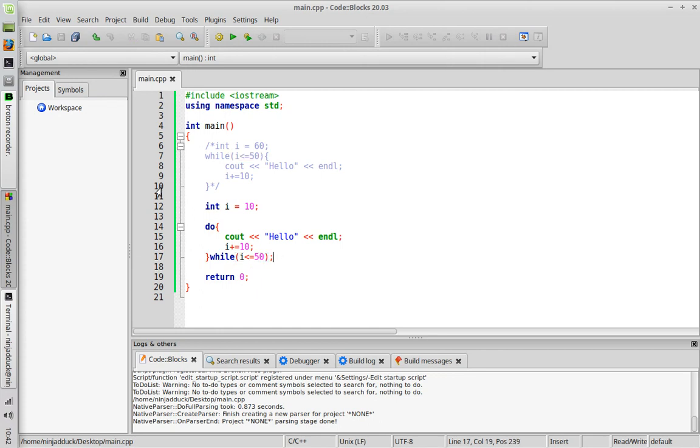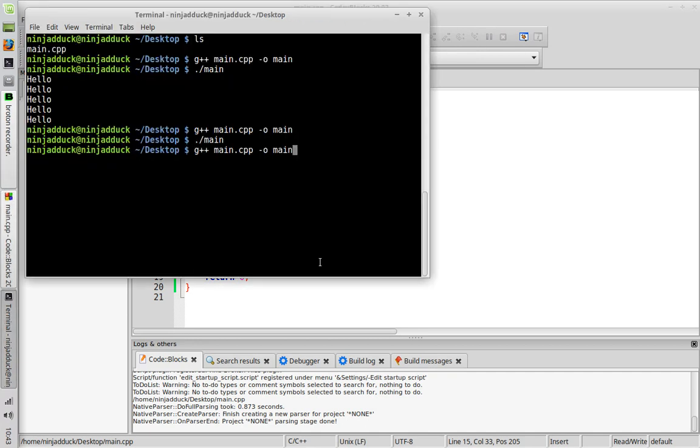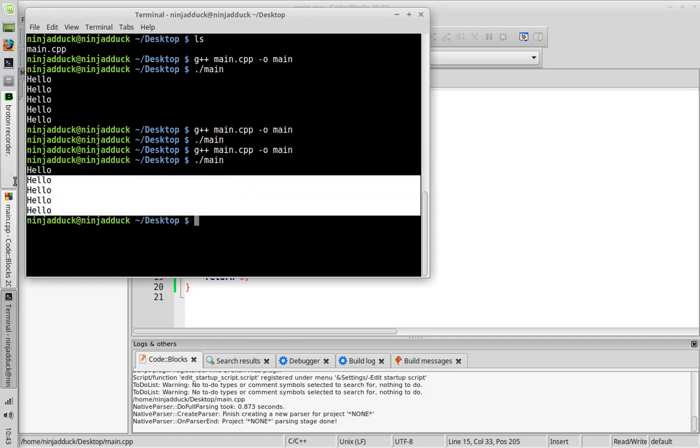The only difference between a while and do while is the body gets executed first in a do while loop, whereas in a while loop, the condition is first checked. If the condition is true, only then the body will get executed. So let me just run it. Let me compile it once and let me run it. And you can see it is getting executed.